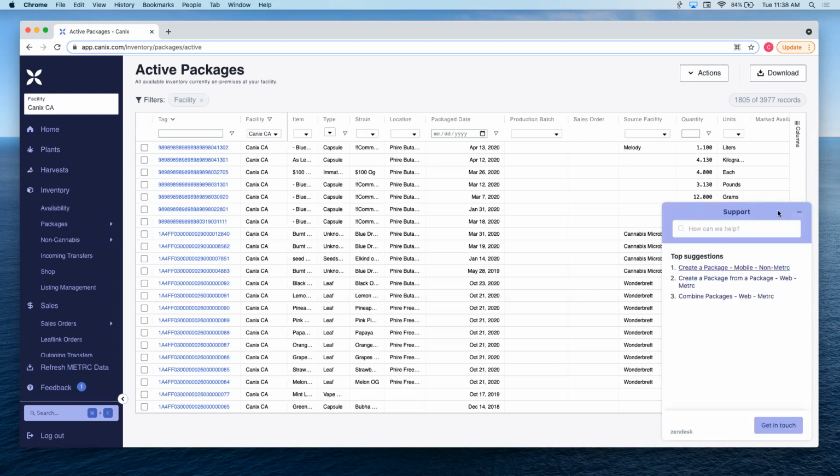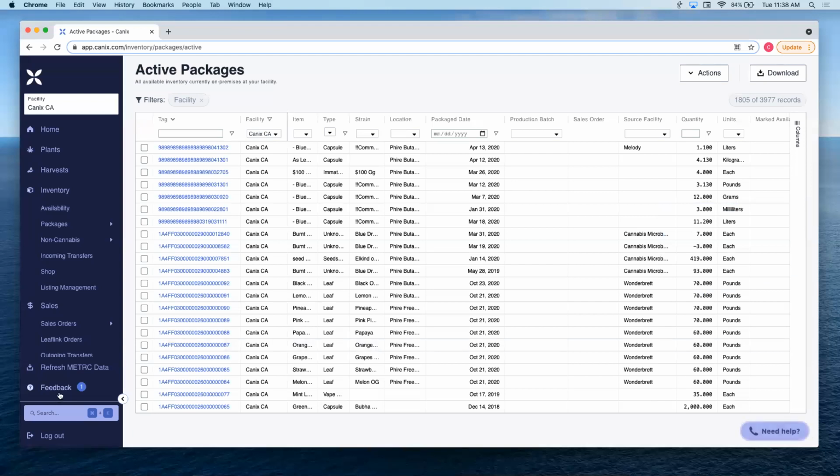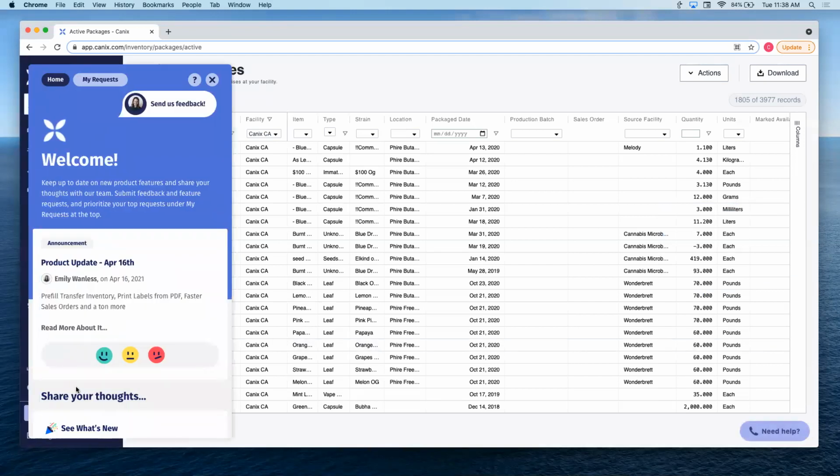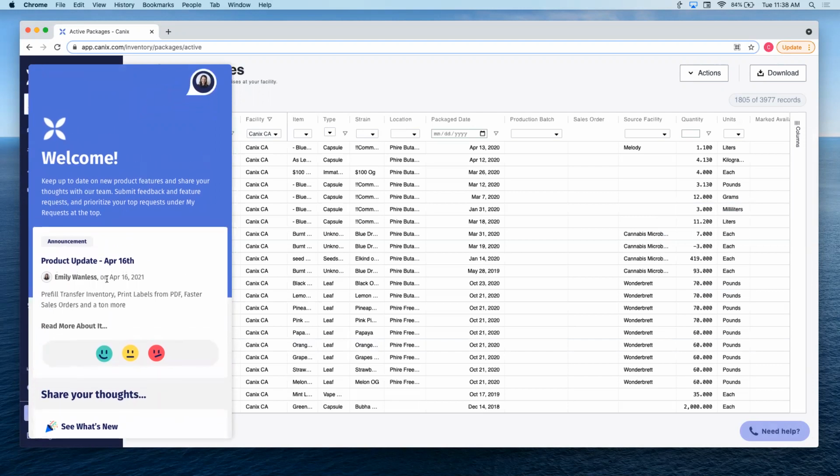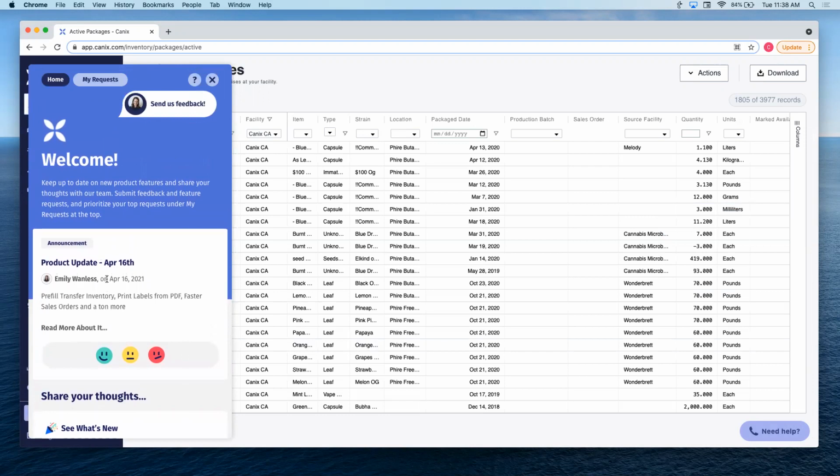What we've added now is this option over here on the left under feedback. If we click into this, you can see it's a little bit more robust, and this is specifically for announcements that we want to send to our customers. You can see we've got some product updates here. And also this is where you'll be able to submit feedback. That includes enhancements in the product or a feature that might be missing that you want to see. It's super easy to use.